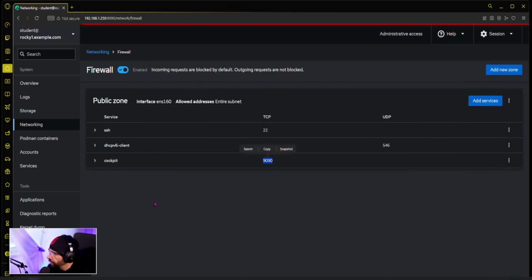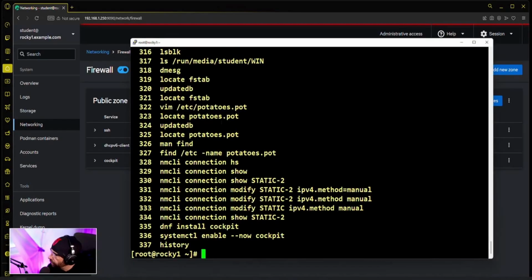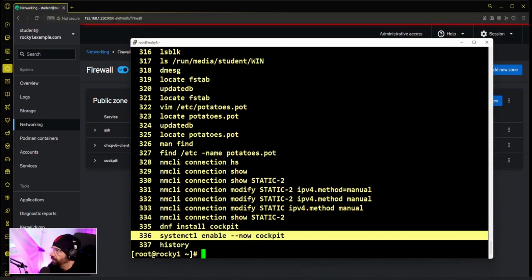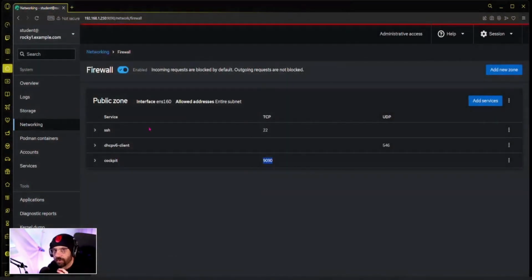Oh, this is Rocky 2. I wanted to show you Rocky 1. And there you go. You just need to install cockpit and then enable it, and you should be ready to go. You just type in your hostname or IP address, port 9090, and you should be perfectly good to go here. You type in your non-root user, then you sudo to the root user if you have to, and there you go.